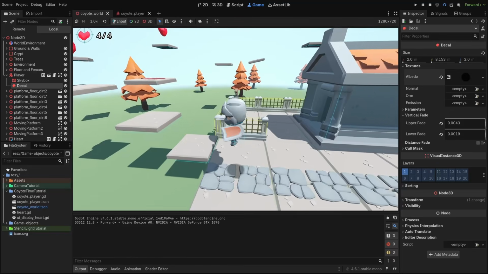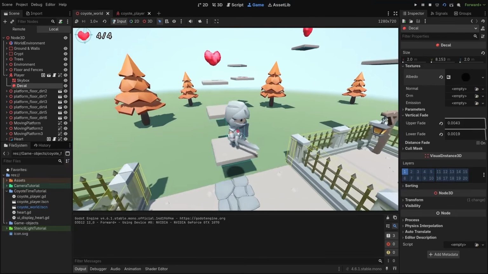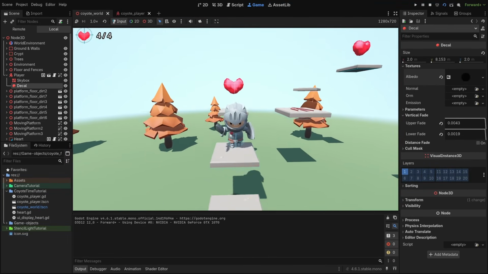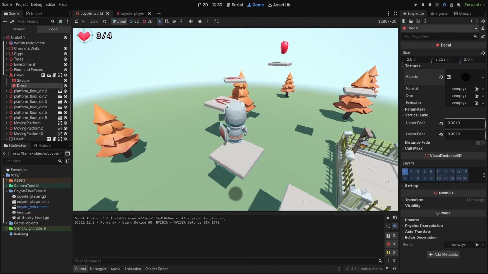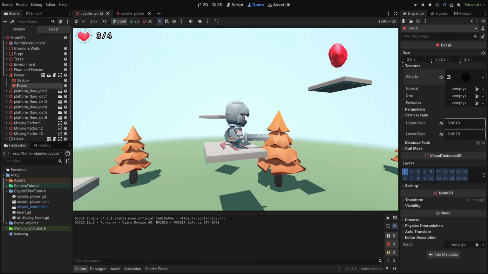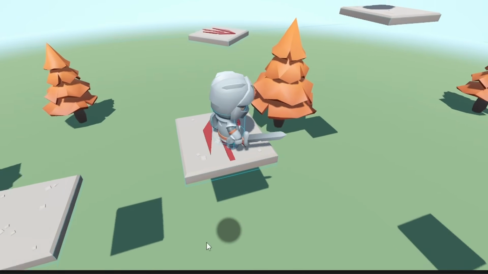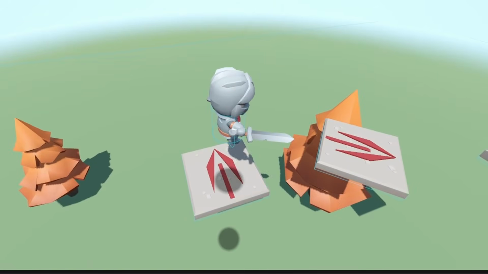Now, while this simple setup works, we have a problem. The blob shadows are drawn in every mesh it hits, including the ones below the platform, which is not very shadow-like. To fix that, we are going to need to change things a bit.